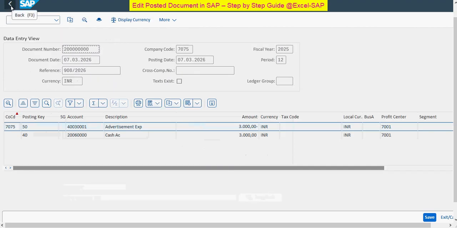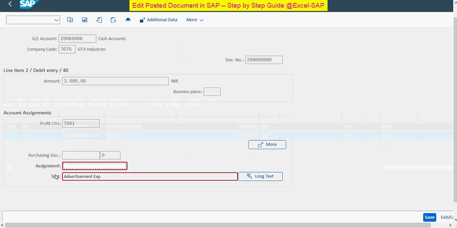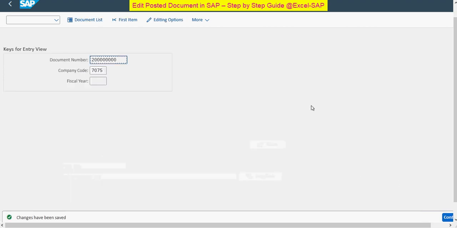Press back here. You can also check for the second line item. Here you can see. Then after updating the details, click on save. You can see below message changes have been saved. So by this way you can change the details in posted document in SAP.